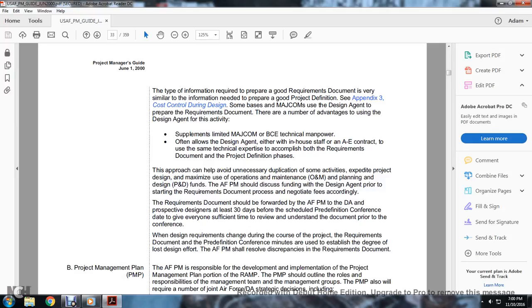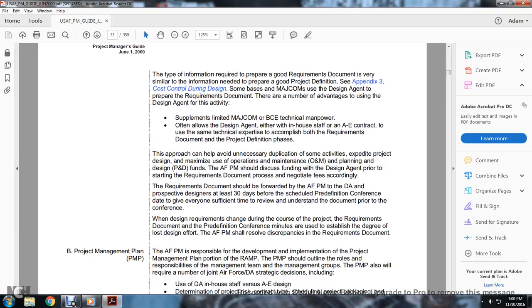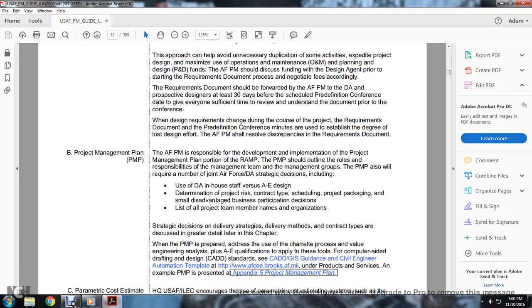The requirement documentation and the pre-definition conference minutes are used to establish the degree of lost design effort. The Air Force project management will show and resolve discrepancies in the requirement documentation and project management plan. Air Force program management is responsible for the development and implementation of the project management program and the required management plan.